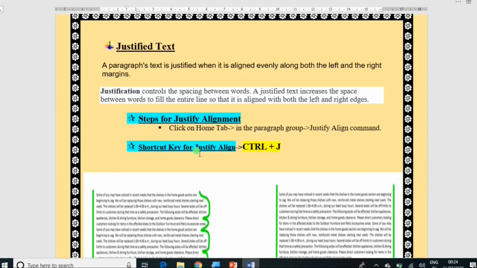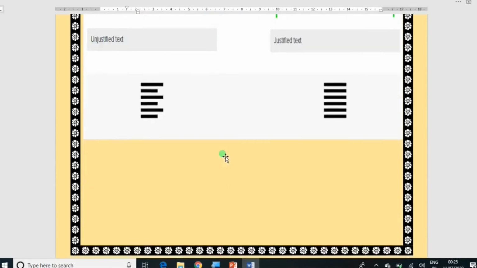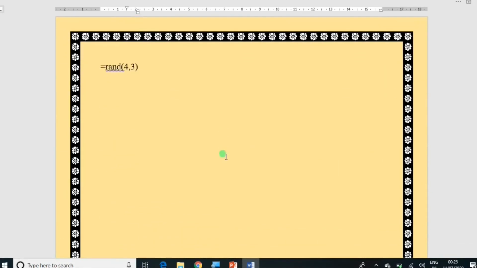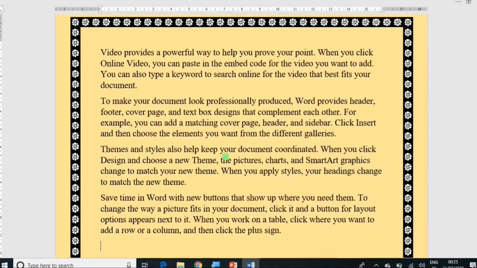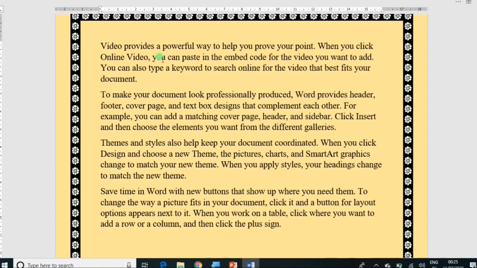Now let's move further towards the shortcut key for creating justified alignment. That is Ctrl plus J. I hope you understood this alignment part. Now let's move further towards the practical part. I have written a random function, that is =RAND(4,3). When I press the Enter key, you will see 4 paragraphs are there.